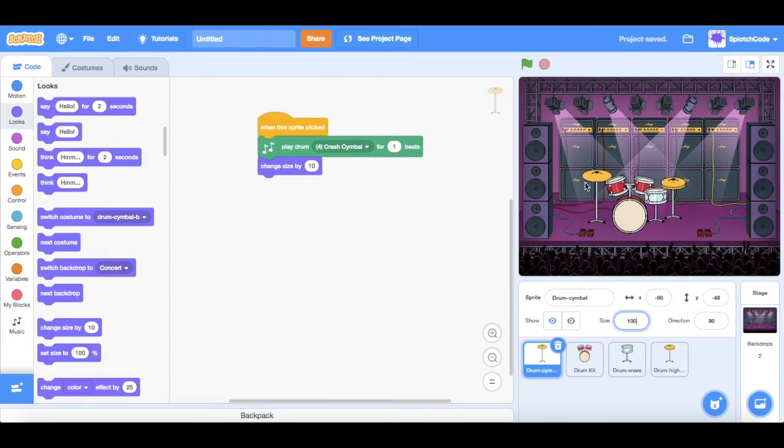100. It's increased by 10 to 110. I click it again, increased again by 10 to 120. Okay, I'll take it back to 100 because what we want to do is that looks great, but if it keeps on increasing every time we hit it, it's going to end up being way too big for our stage.